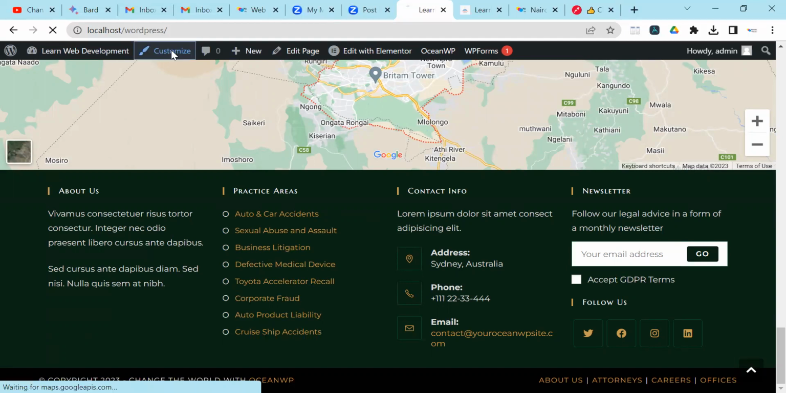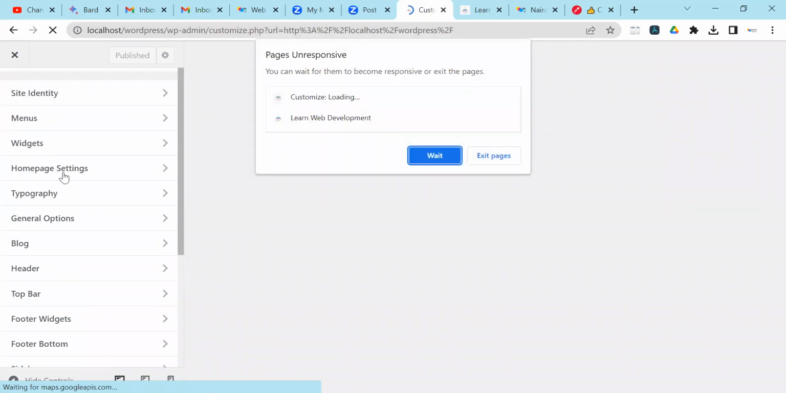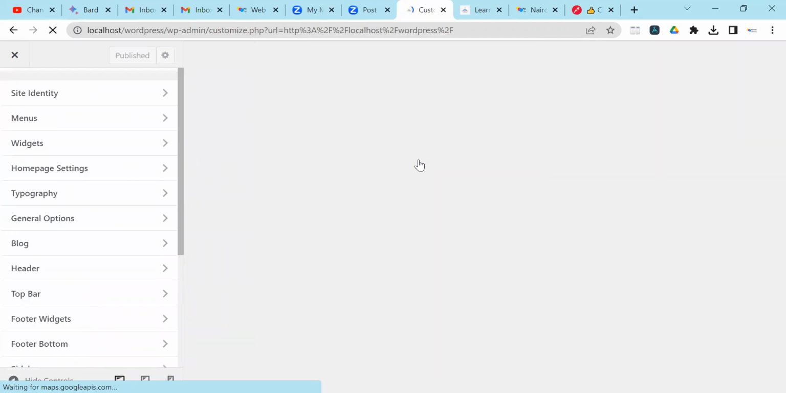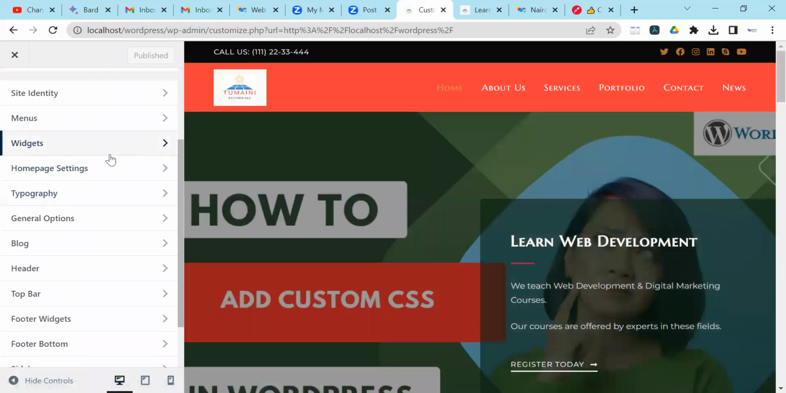So right away, come to customize. On the customize, you wait for it to load. If it is saying page and responsive, you just click wait. All right, so now I think I can tackle it. So I'll come to top bar.